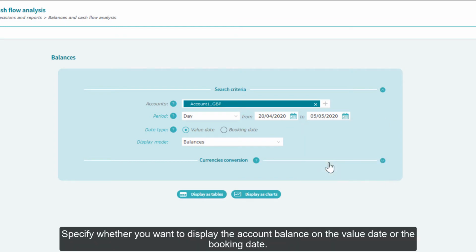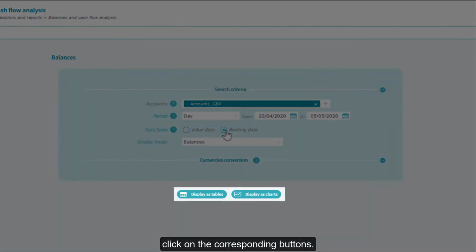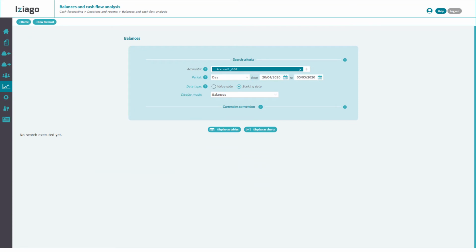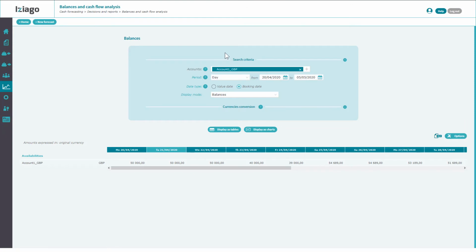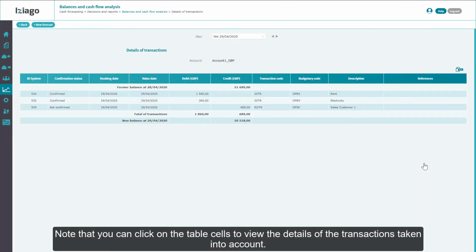Specify whether you want to display the account balance on the value date or the booking date. To display the report as a chart or a table, click on the corresponding buttons. Note that you can click on the table cells to view the details of the transactions taken into account.